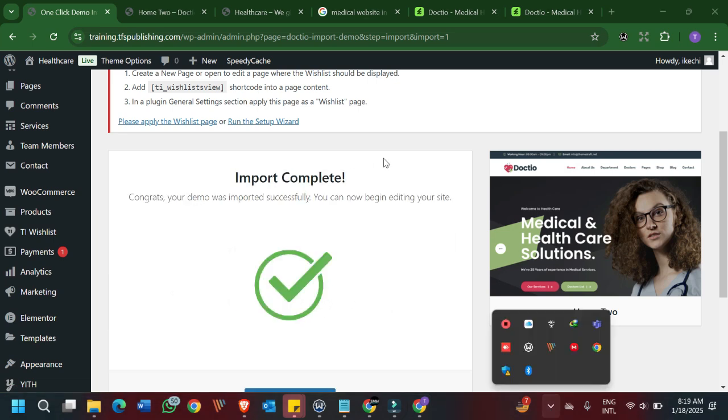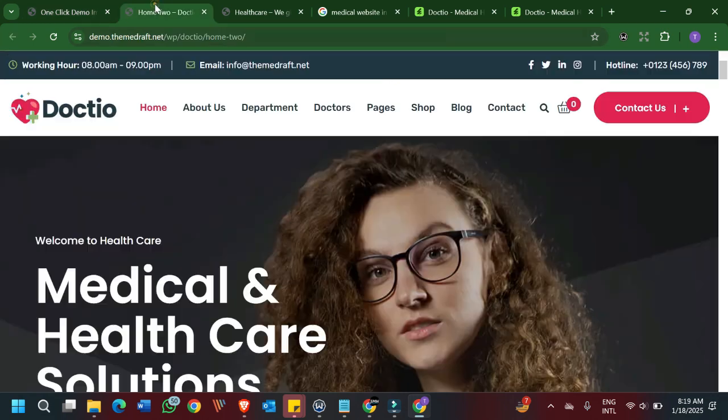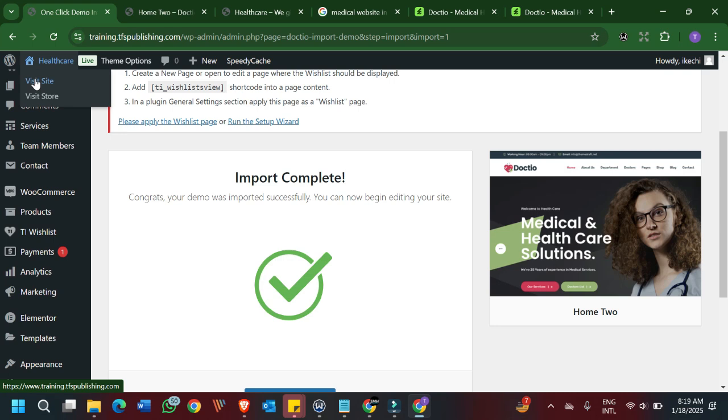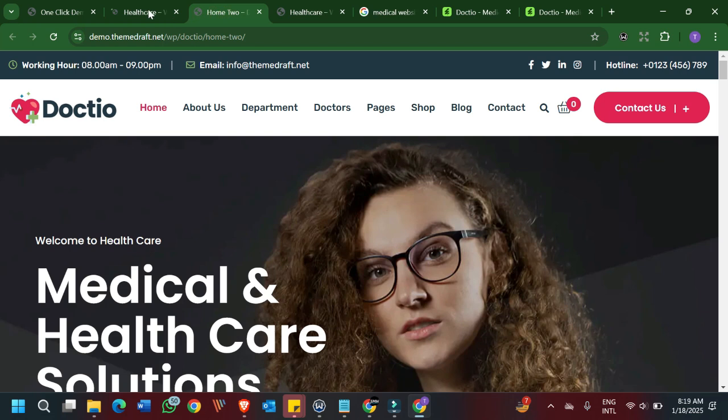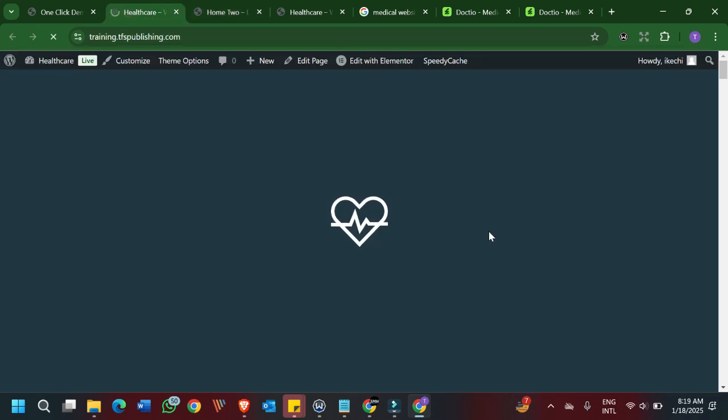All right, congratulations, import complete. Your demo was imported successfully. You can now begin editing your site. So let's go back here, and then we'll just click on visit site. This is our site loading up here. Let me move it to the side. Yeah. So we'll just compare this site to our demo. That is, we'll compare it to this. Then let's see what we need to do to start editing them.